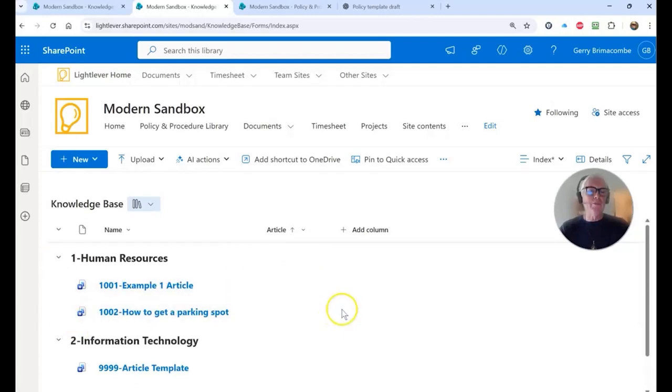Now let me show you something about this. At this point, now we should have created permissions, set permissions on this library. So I won't do that here. Lots of articles out there about setting permissions, but almost for sure you would have most people, everyone except external users, for example, able to read this knowledge base but not edit, right?